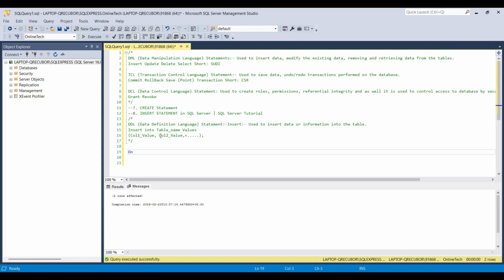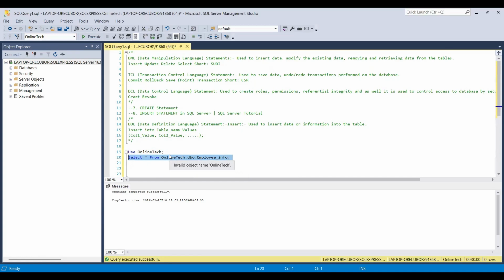Let me connect our database, use Online Tech Institute. Let me connect. As you can see here, I have connected to Online Tech Institute, our database. Okay. Let me retrieve the table. Select star from the online database. In this, let me retrieve the employee info table.